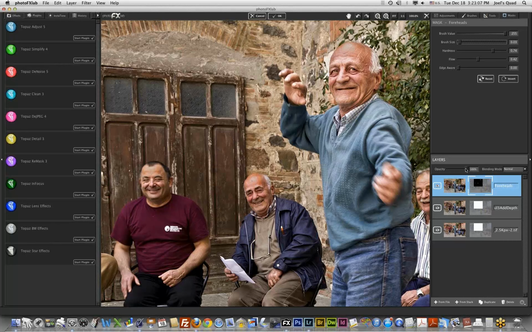So I have this whole layer selected. 100% is the full effect of the layer. If I bring it back down to 0, there's no effect. Look at the spot on his head and this guy, and you can see as I go from 0 up to 100%, it brings my effect back. If I overdid it a little bit, I could just back it off a tiny bit, because we want it to look fairly natural. All right, so that's pretty good for the forehead issue.